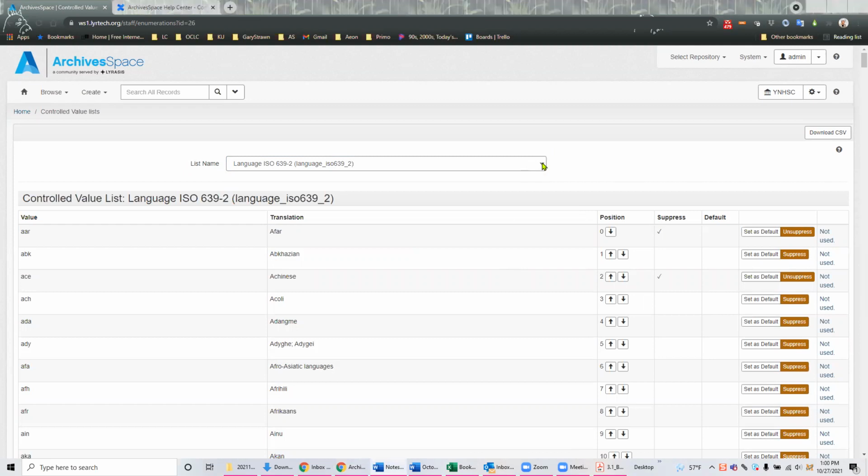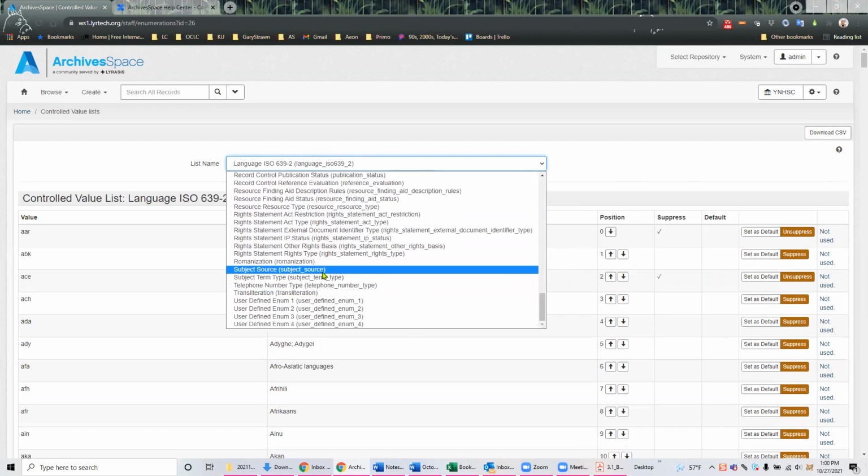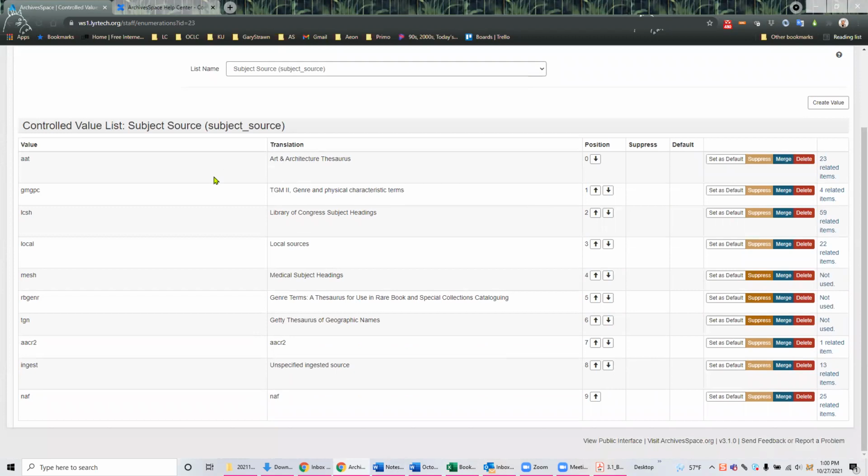So we're going to open up the subject source again. So we have these sources here. I want to point out one thing. The value here is in lowercase letters, and the translation here for AAT is in uppercase letters. You can tell the values that were default values supplied by the system, because the value here will be small letters and the translation will be in capital letters.